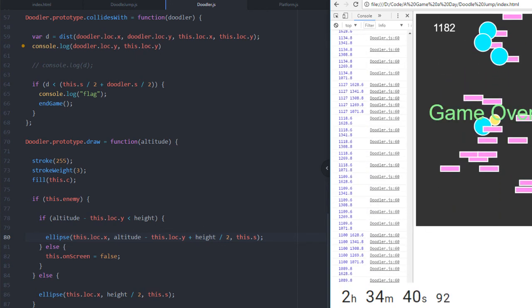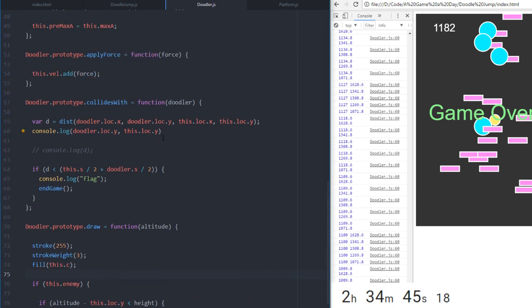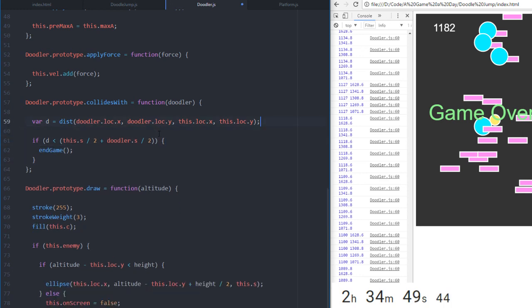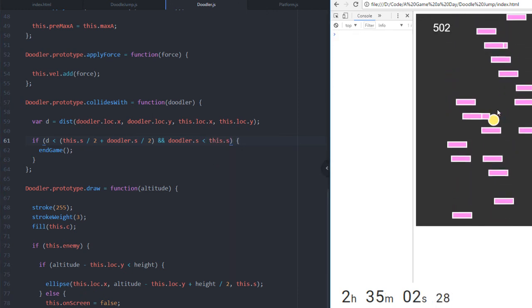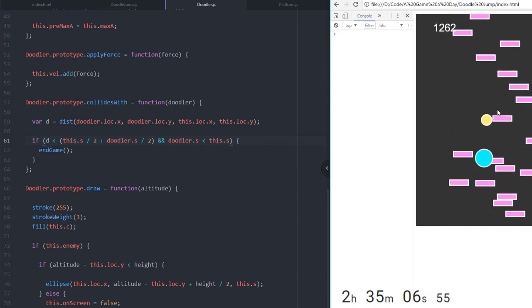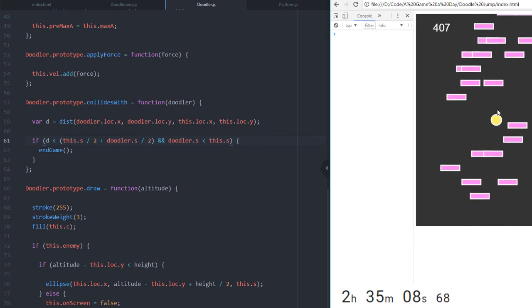And I touched it. And what I need to do now is say console.log, I'll stop the logging. D is less than those, and doodler.s is less than this.s. So if only it hits on the underside. Else, oh, no.